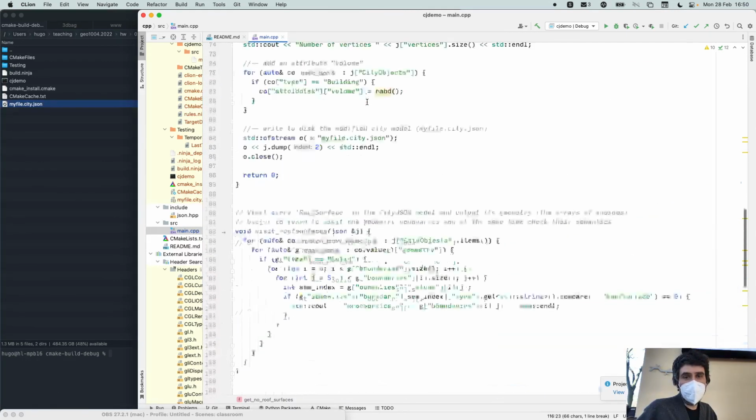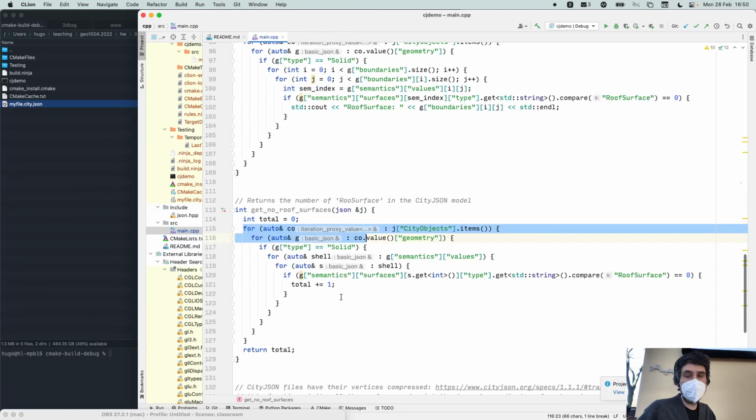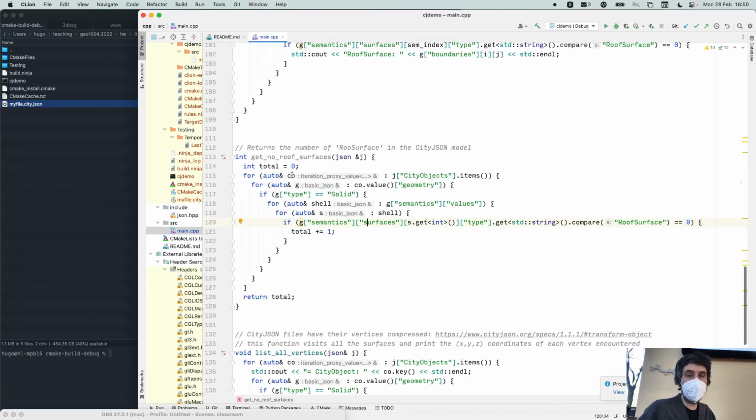If you notice here, I wrote for auto ampersand CO, for every city object in city objects, do and so on. Here I wrote it a bit differently. I wrote for every city object dot items. That's because above I only got access to the value, not to the key. Here I was also interested in the key. So if you say give me the items, then you can get both the key and the value for all of them.